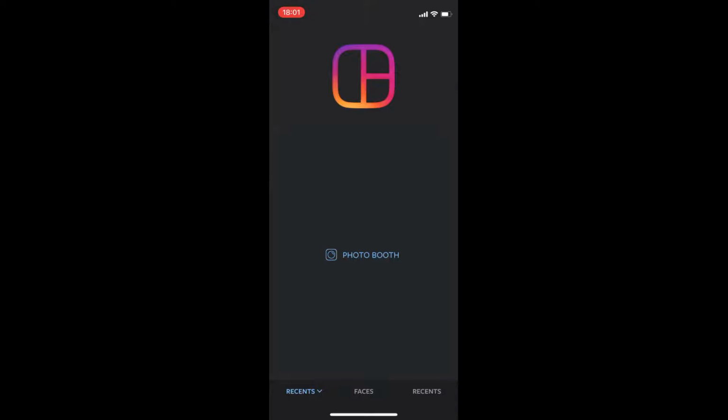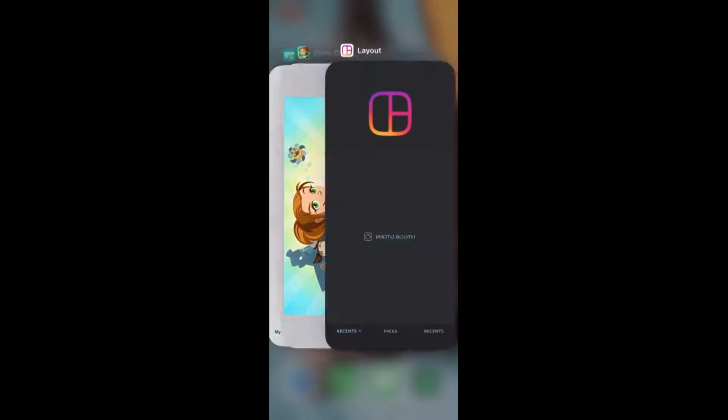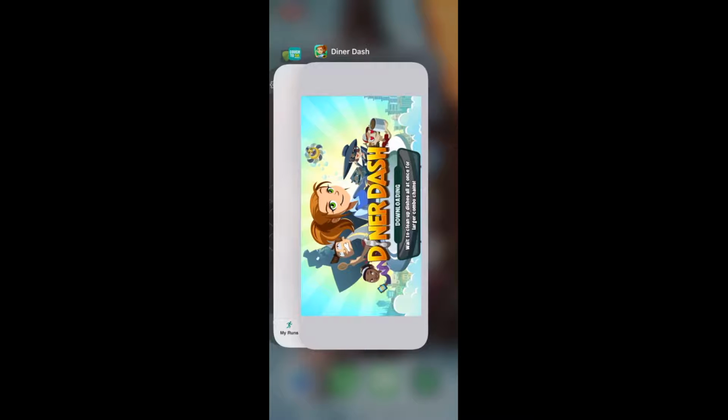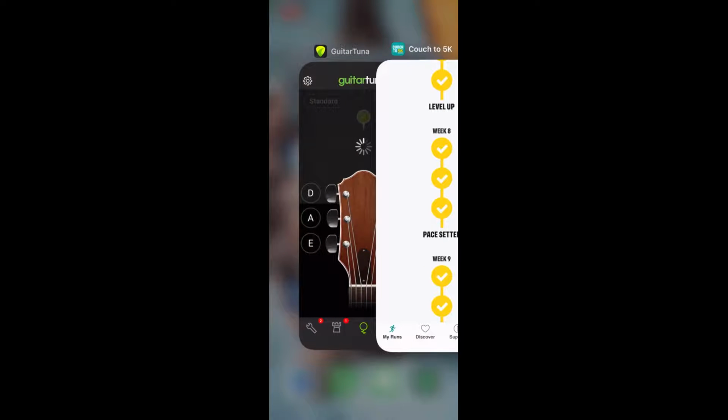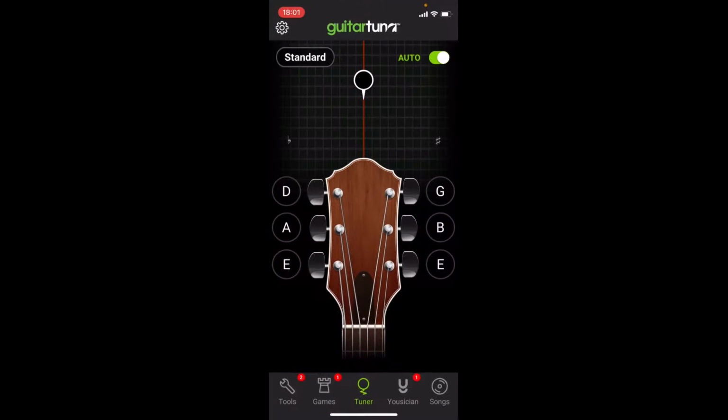Next up, I've got the Layout app, which is for Instagram. And you can just create easy collages in your phone. I think it might even have some editing. Oh, no, I need to change my settings. But yeah, anyway, I use that quite a lot to put photos together if I just want it under the one post. This is my Guitar Tuna app.